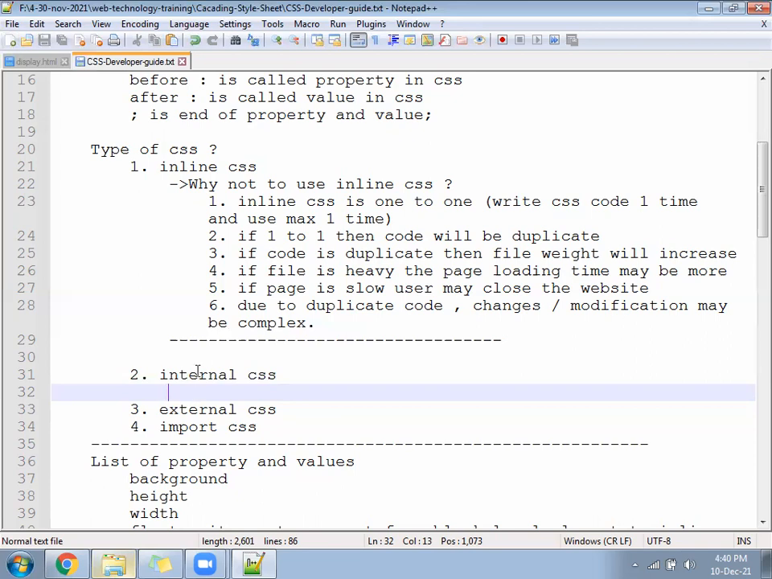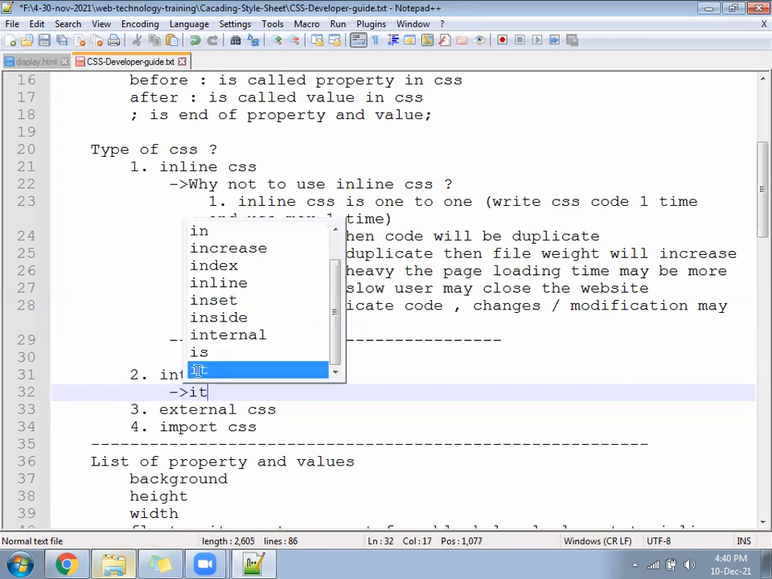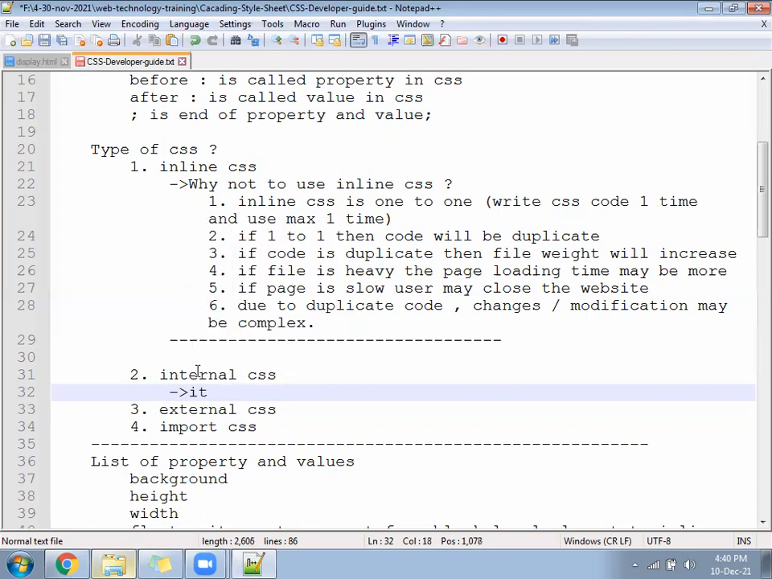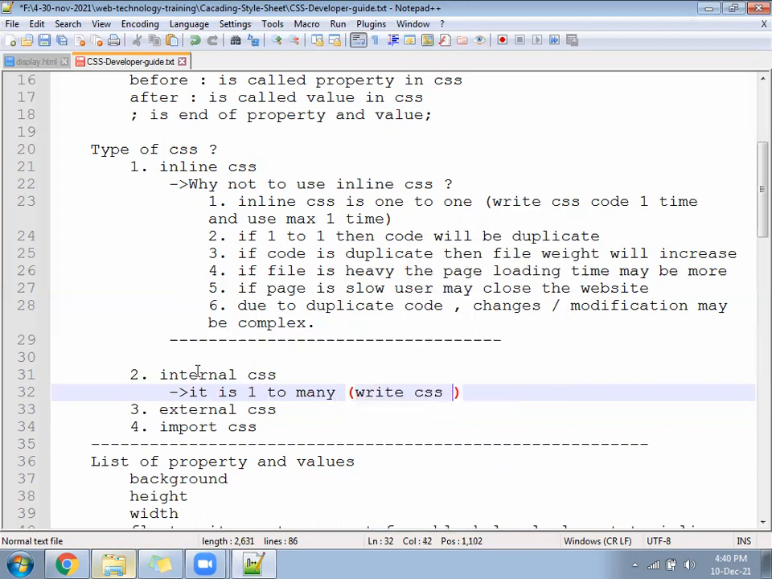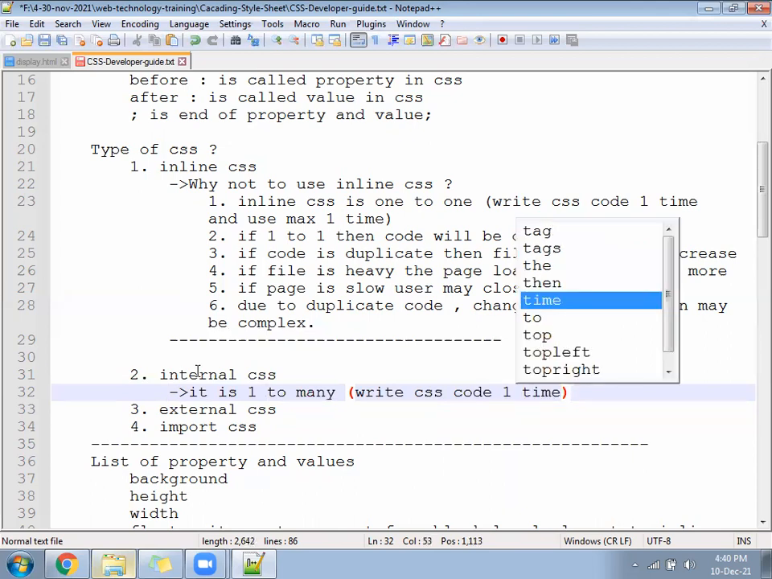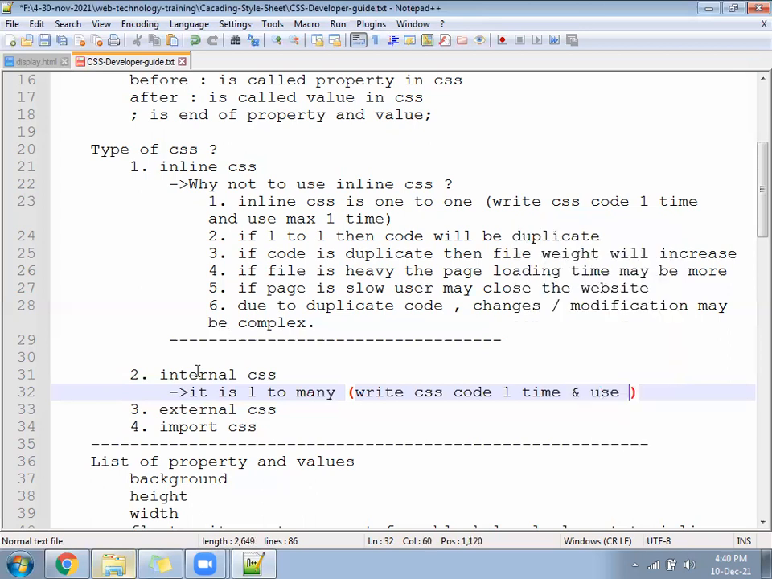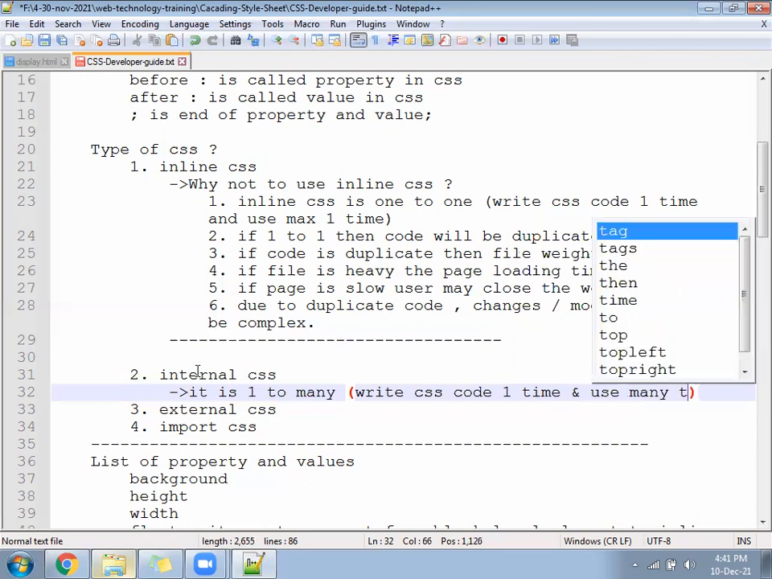Here under the internal CSS you can write it is one to many. That meaning write CSS code one time and use many times. It is one to many. Write CSS code one time and use it many times.